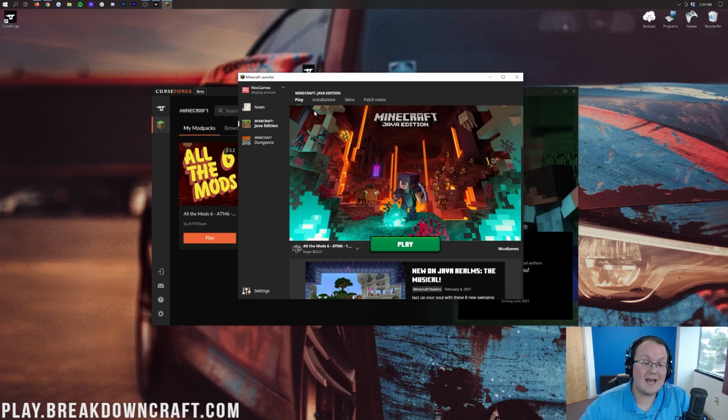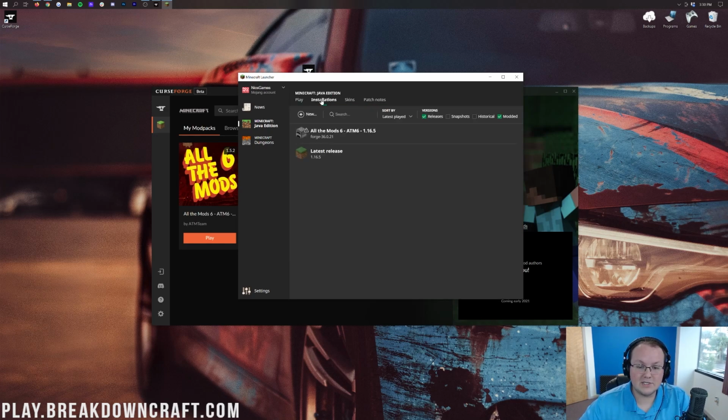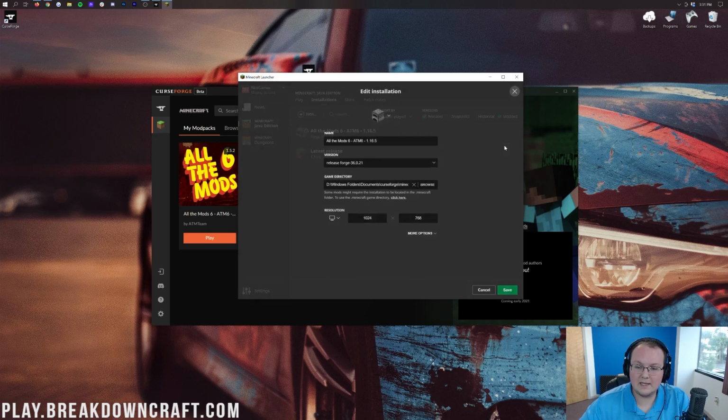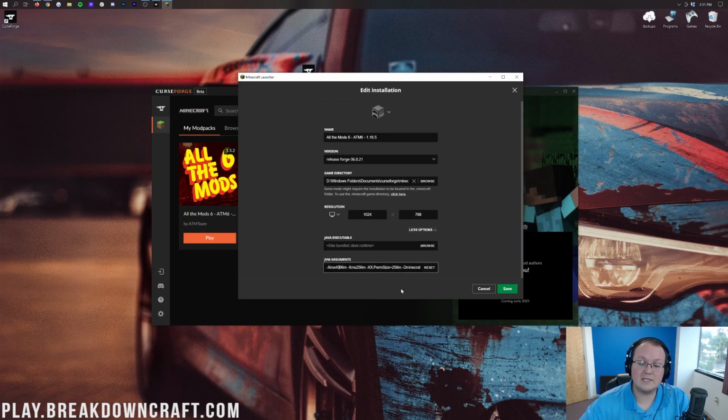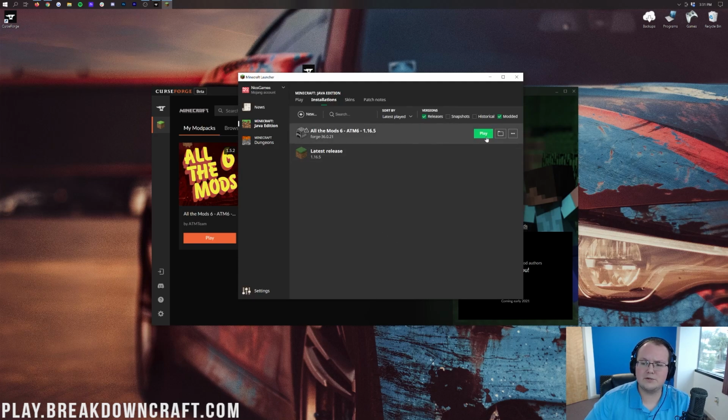Now, you may need to add more RAM. To do that, click on Installations up here and then hover over All the Mods 6, click on these three lines on the right-hand side, click on Edit, and then click on More Options down here at the bottom. Now, by default, it actually dedicates 4 gigabytes to this. That's probably plenty, but if you do want to up it, you can change, for example, 4,096 to like 6,096, and that's roughly 6 gigabytes of RAM. I'm going to leave it at 4 gigabytes, though. That should be fine. However, if you do have any issues in launching or you're lagging once you get in game and you've got a decent computer, you're like, what's going on? It's probably the RAM, and that's how you can add it.